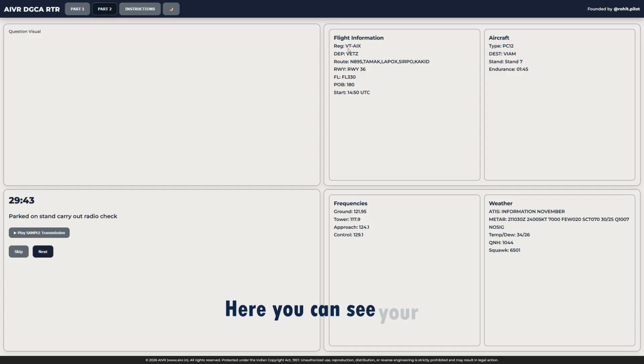Here you can see your aircraft registration, the departure aerodrome, the destination aerodrome, the aircraft type, the stand that you're on, endurance of the aircraft, the filed flight level, the runway in use, the route, the waypoints within the route, POB. We have information November, the current METAR, QNH that we assigned with the ATC.